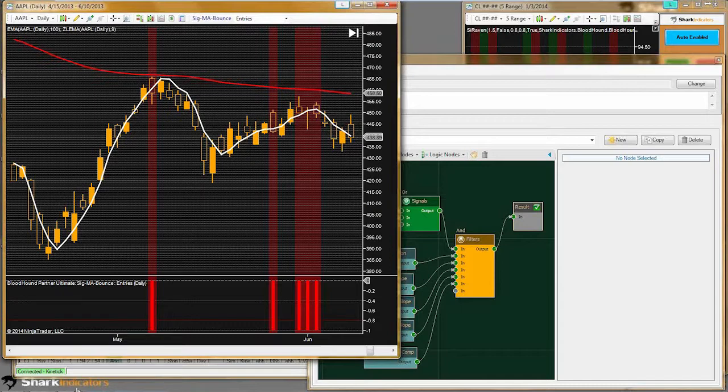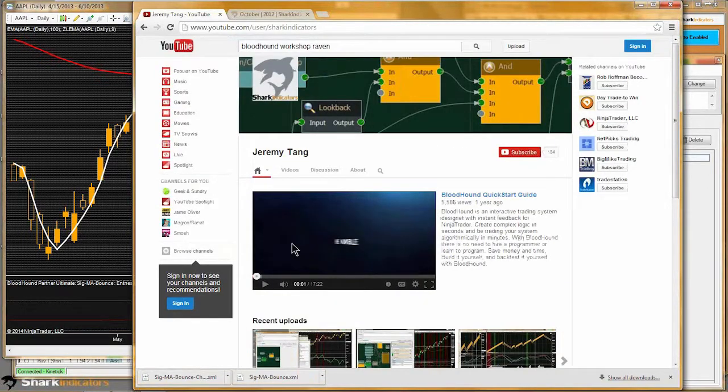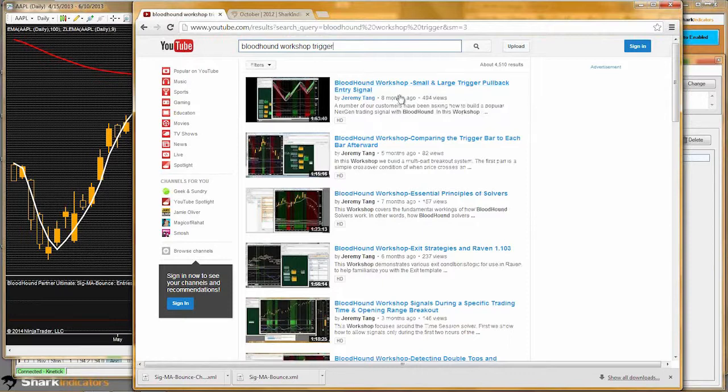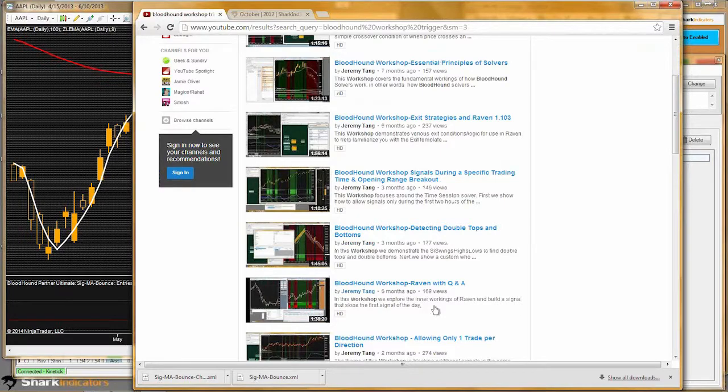If you get onto YouTube, the best way to find workshop videos is to use the search term BloodHound Workshop, and then whatever you're looking for afterwards. So if I type in trigger, yeah, here you go. Here's a couple. There's one here, the small and large trigger pullback entry system, comparing the trigger bar. Let's see, that's not the NextGen trigger. I know there's some.